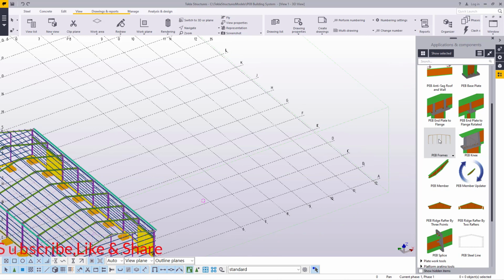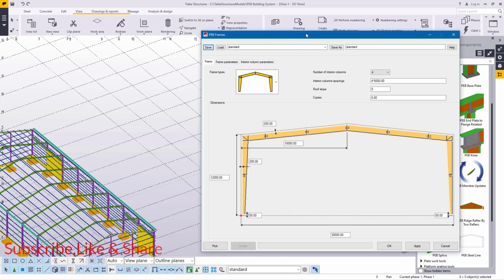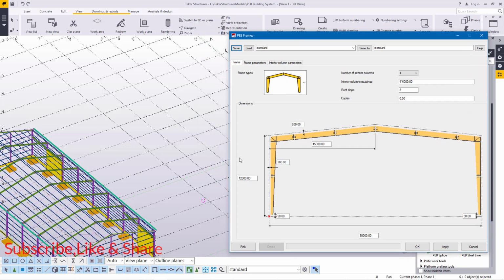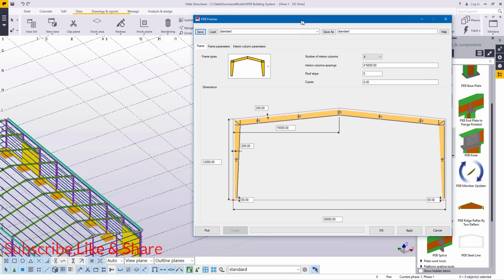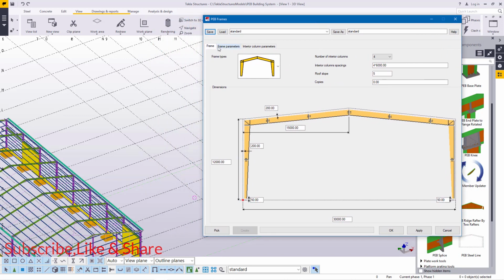Now I'll double click on this PEB frame, and this dialog box will pop up. Here is where I'm going to set up my frames. Let me just drag it slightly aside, and I'll come to the first tab here, written Frame. This is where I'll set my span, the splice lengths, and other parameters. Now I'll start with the span.